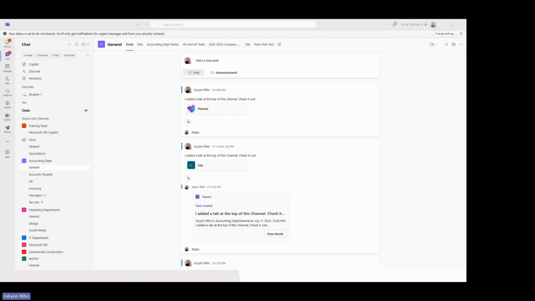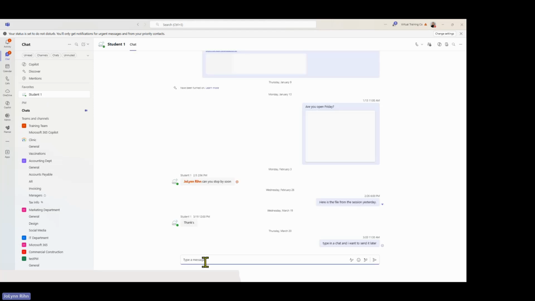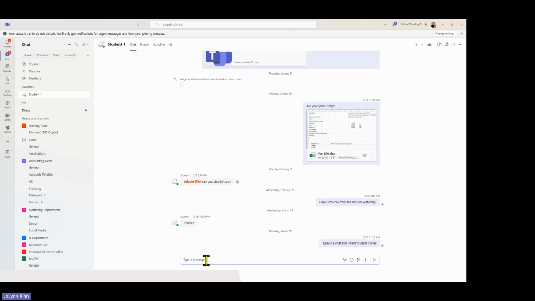So let me give you an example of using a Loop component in a chat. If I go to a previous chat with somebody or I start a brand new chat, one of the tools that you have on that chat window is going to be the loop component. And you'll see that in actually a lot of different places. So let me show you what the icon looks like, and you're going to probably recognize it.